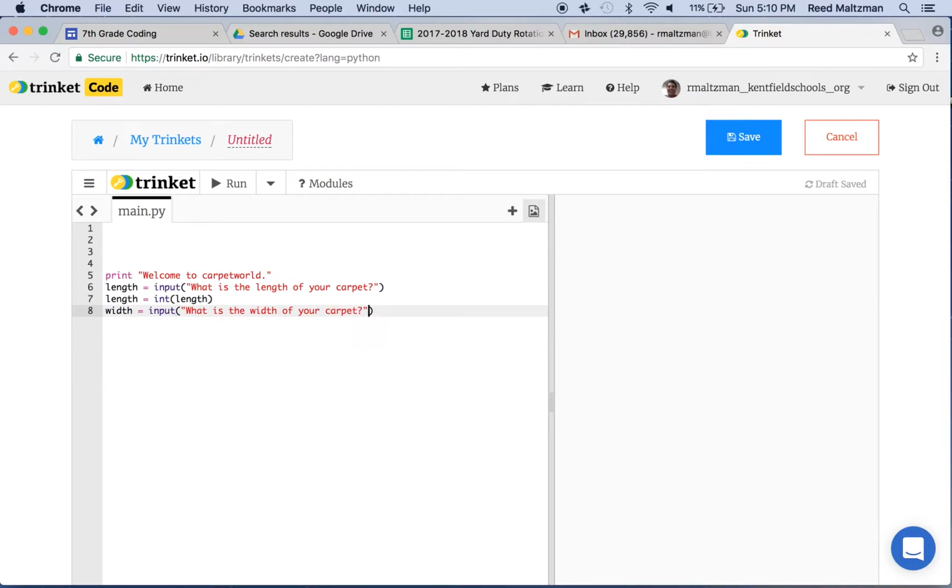Now I also need to convert this into an integer. By the way, you can stack commands. Do you see how I did input on this line and then int on this line? I could do int here, and this takes the input and turns it into an integer. But I think it's clearer to break your code into multiple lines. It makes your code easier to follow, and that's always a good thing. So I'm going to do it the way I was doing it before. What is the width of your carpet? And then width equals int width.